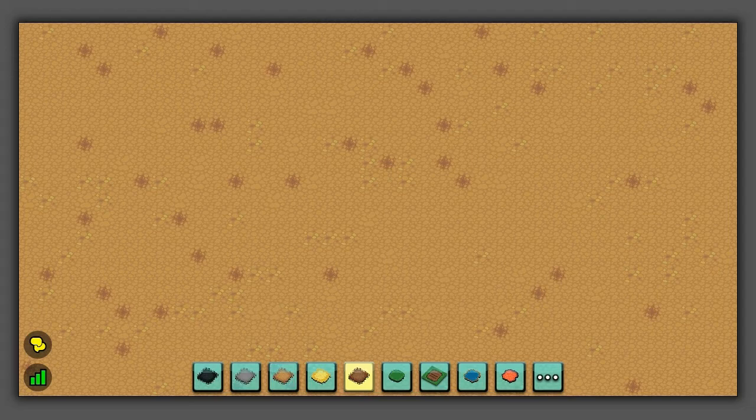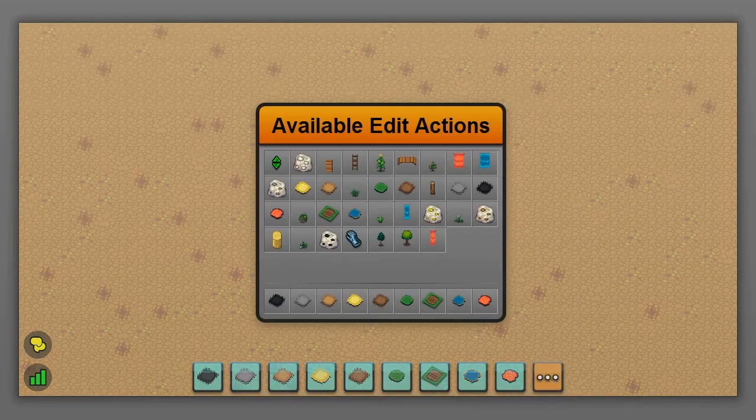Terrain elevation provides a way to restrict player movement while also adding some nice visuals. To start, we'll need to add the terrain elevation editor to our action bar.